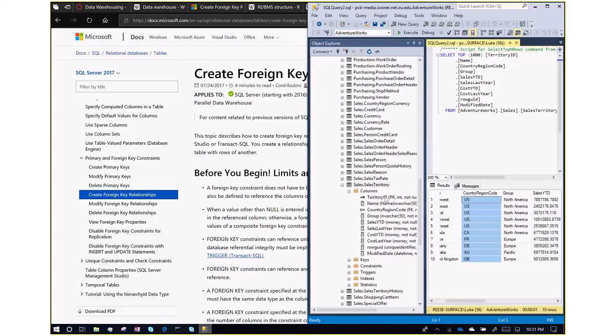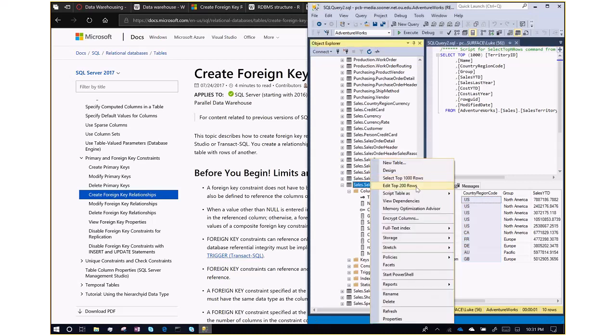Okay, so this within the database creates a relationship where whenever we are entering new data into sales territory, the country region code, because it's a foreign key related to the primary key of another table, has to exist in the table where that is a primary key. This concept is called referential integrity. So this means that we would not be able to populate this column with invalid data.